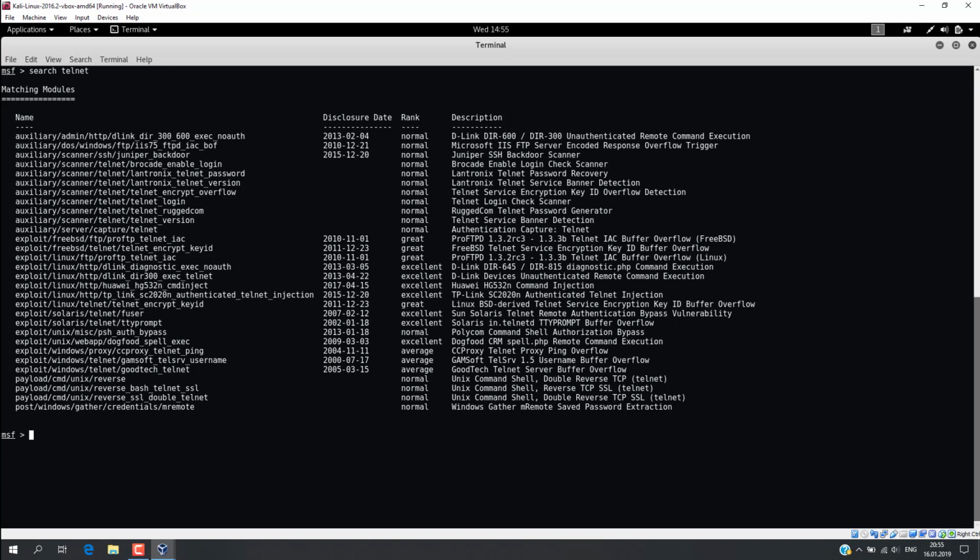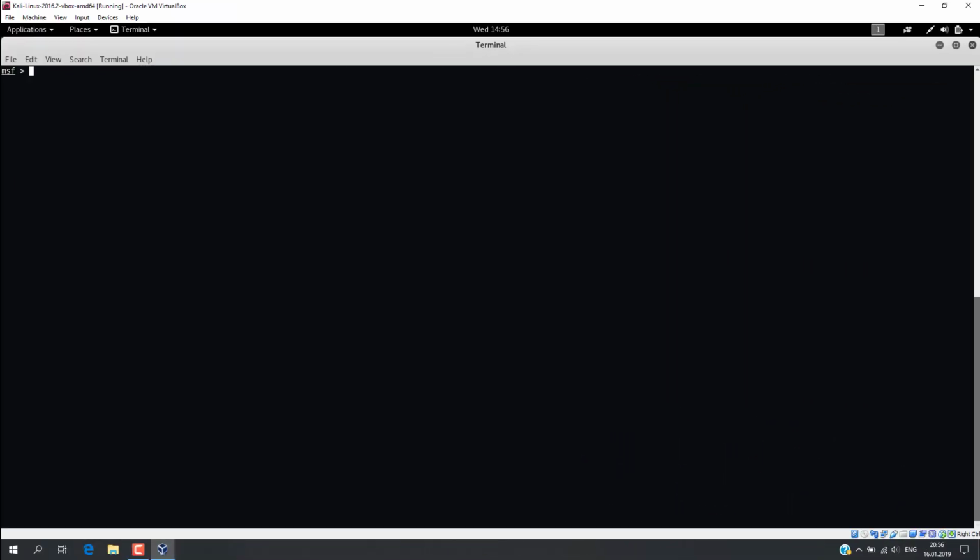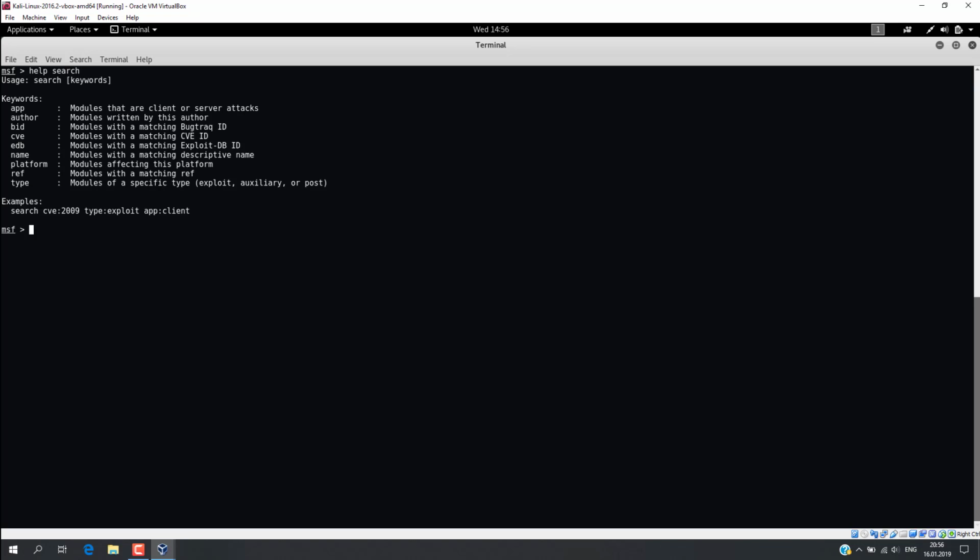For example, we need to find an exploit for a telnet service running on a Windows system. Just type search and then use telnet as a keyword. Well, we have many scripts from post and auxiliary modules. So let's narrow our search. To do this, I will check the options of the search command. And we are interested in the following keywords, platform and type. Platform is used to display a specific operating system. Type is used to display a specific module type.